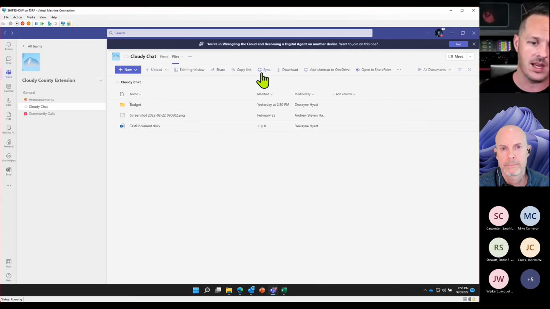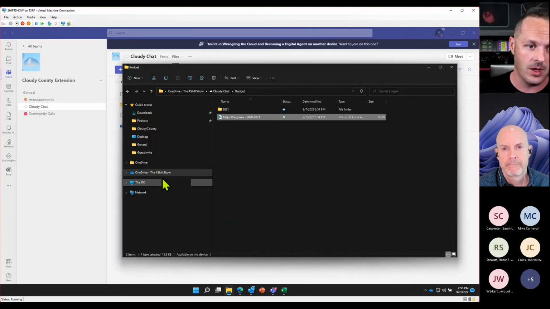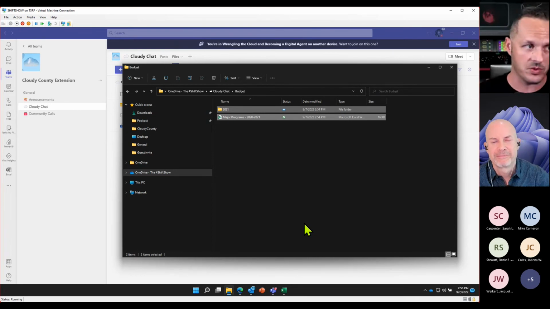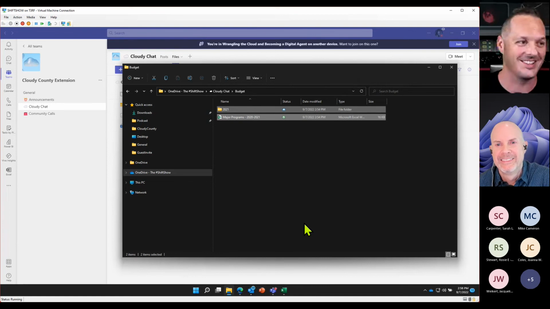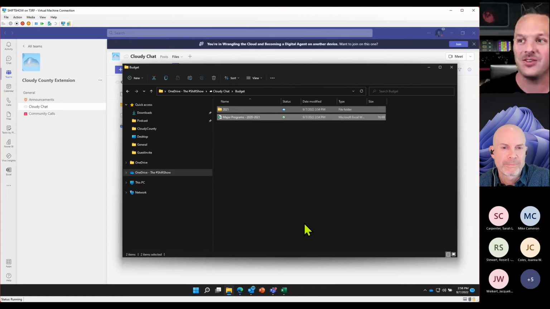But like Joe is saying, don't go into the sync and then just highlight the files and click delete. Because if you do that, it's going to delete the files from Teams because you told Teams to delete the files. So don't do that. You want to make sure you properly unsync.